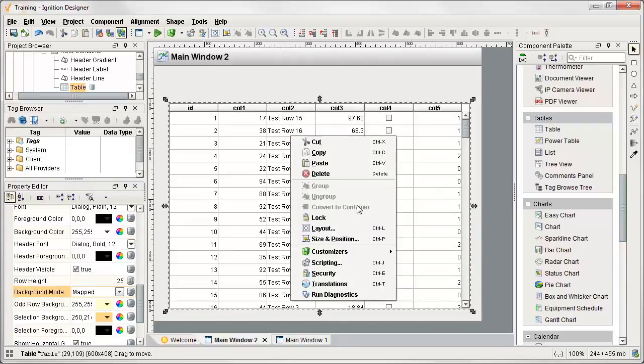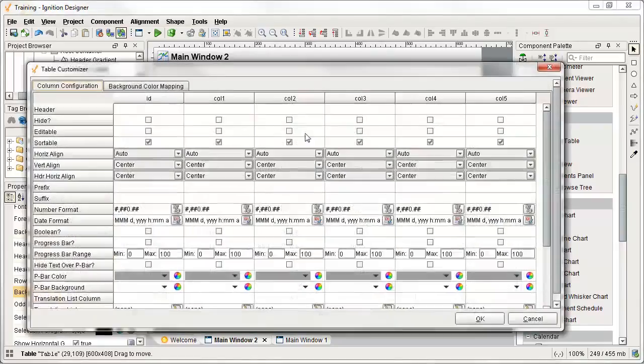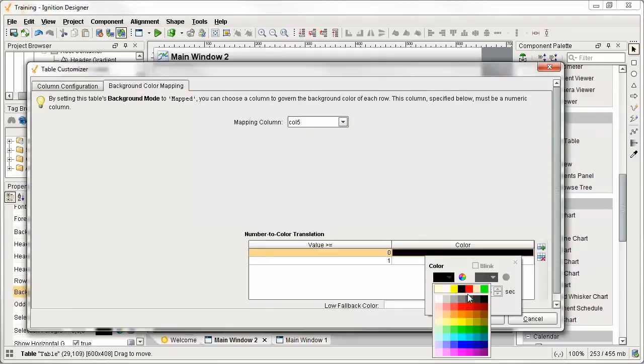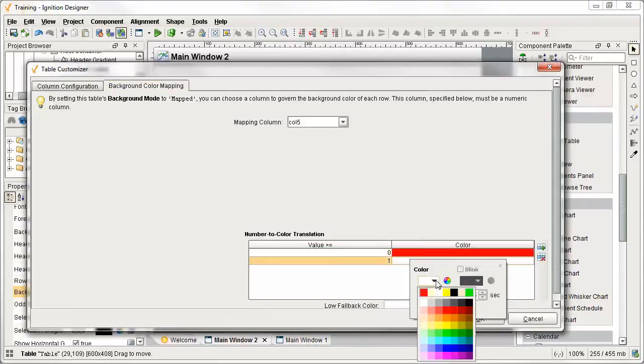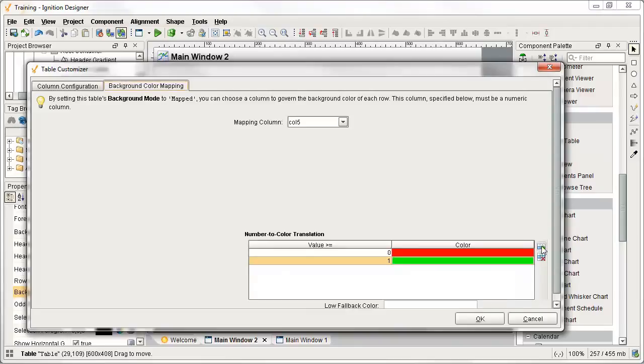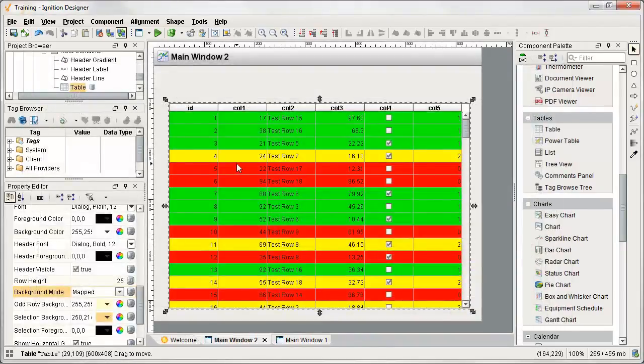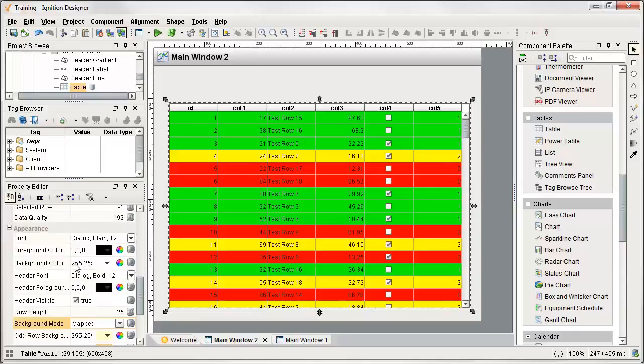So I can actually right-click, go to the customizers, Table Customizer. On the second tab, I can do background color mapping, mapping it on column 5. If the value is 0, I would make it red. If it's 1, I can make it green. And lastly, if it's 2, I can make it yellow. When I press OK, I can see all the colors here for each of the appropriate rows. So we can pick and choose how we want the table to look on the surface here.